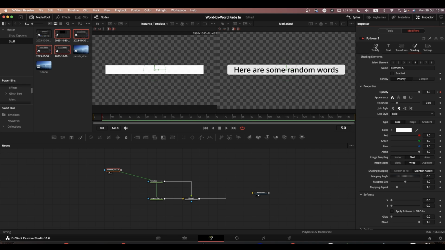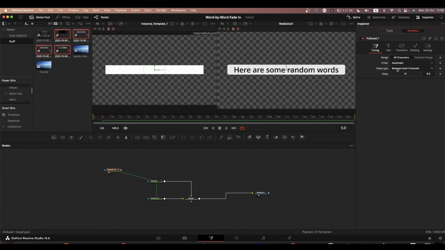Now again come to your timing tab, delay type from first and last character, and then you want the expression on your delay the same as before. Comp.RenderEnd with capital R and capital E, minus 5. Attach it as a mask to your template, and now you have faded letters but not no letters, and then as it plays through, the faded letters are replaced by black letters.